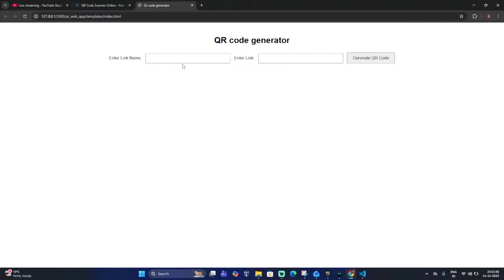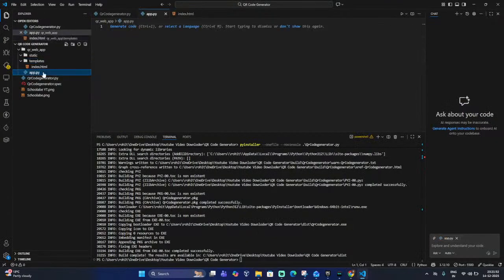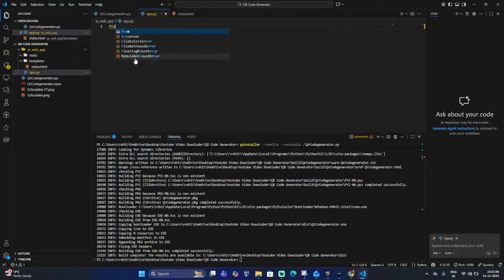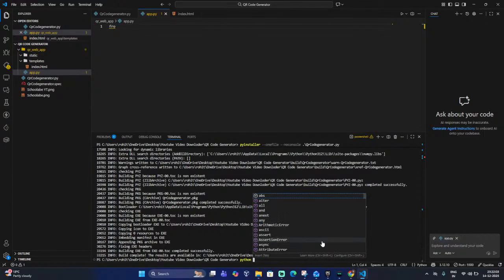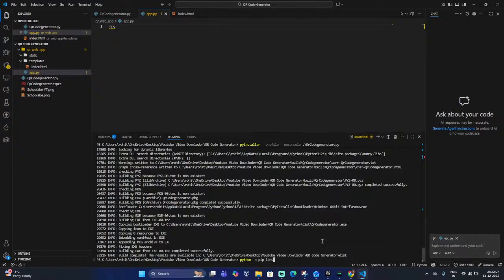Okay, so now we come to the Python work. We were working on Flask, so we just check if we have Flask or not. If not, then we write pip install Flask.